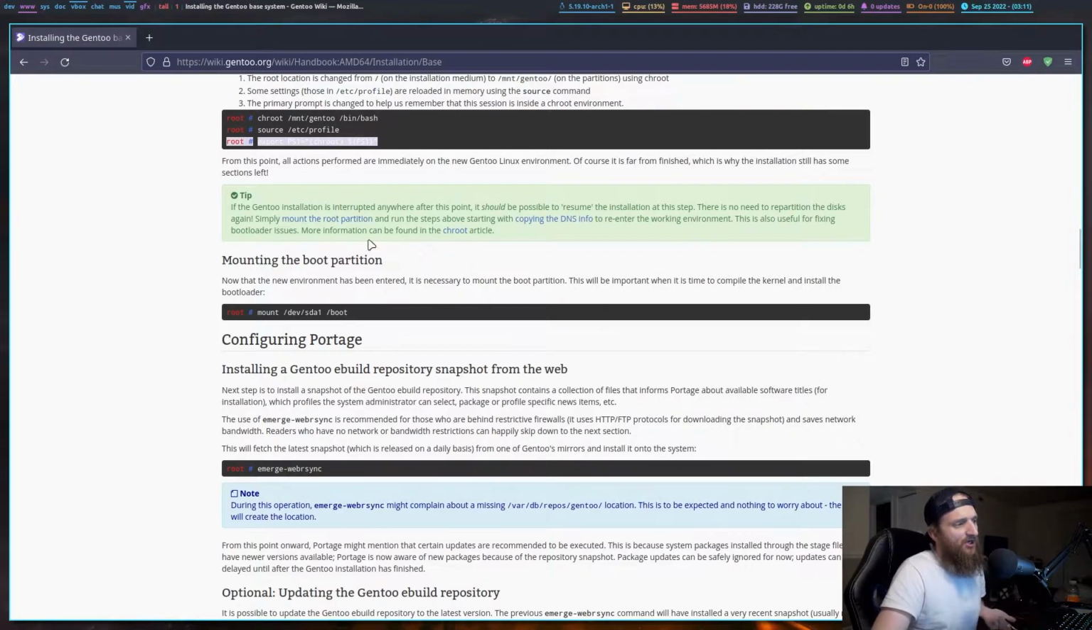So they give a good tip here. If the Gentoo installation is interrupted anywhere after this point, it's possible to resume the installation. That's a pretty good tip, because from here on out, we're dealing with the install that will become the Gentoo Linux install. We got everything already done.